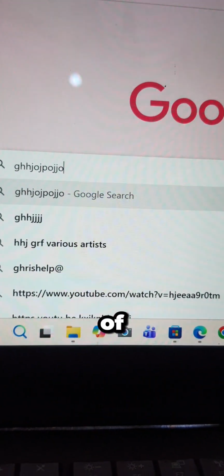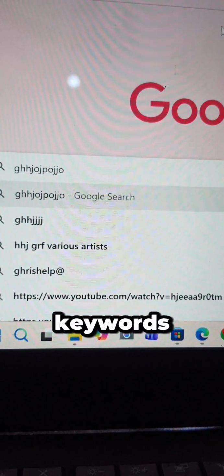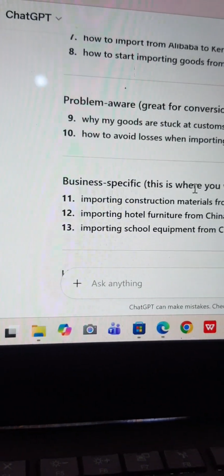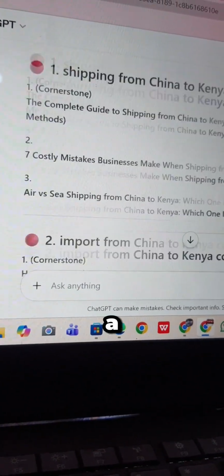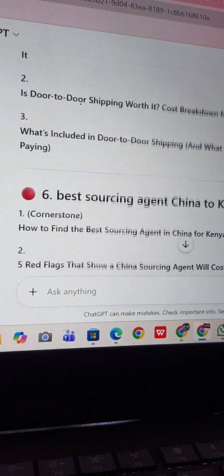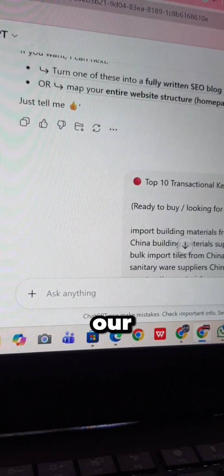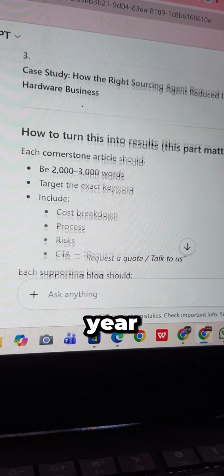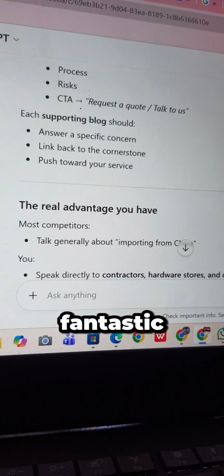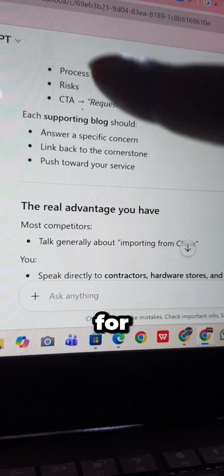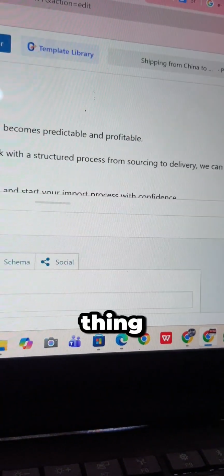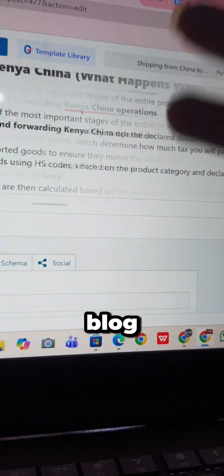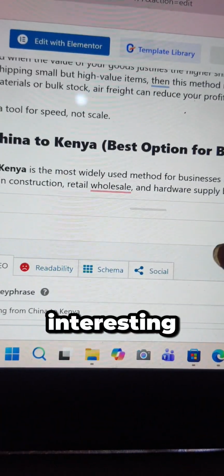So we came up with a list of those keywords, and then now we use those keywords to generate a list of content ideas that will keep our blog going and occupied for the next year. So that's fantastic. And then once we came up with a content calendar for the blog, the next natural thing was to write our first blog post, which was very engaging, very interesting.